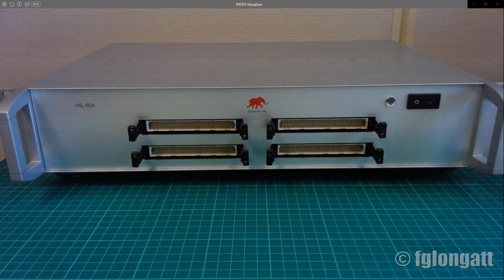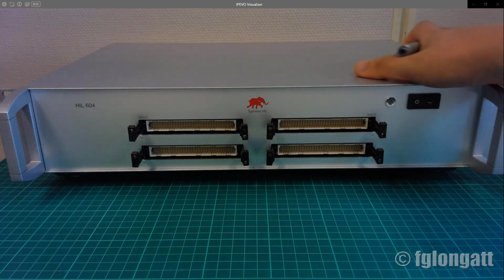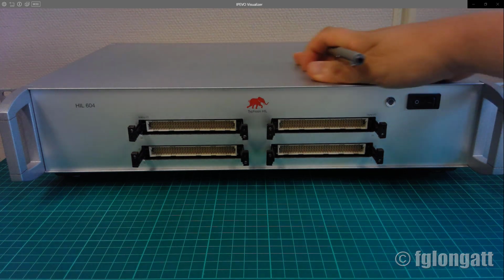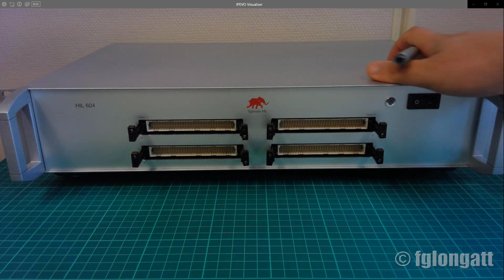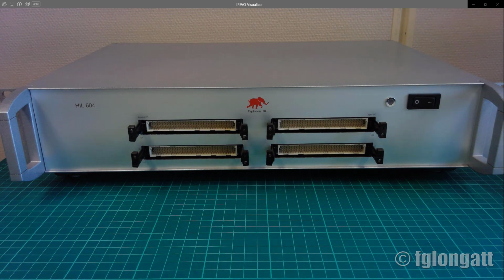Here we have this beautiful device. This is the Typhoon HIL 604 that we have at the lab, okay? The first thing that you notice when you have this device in your hands is how solid and how beautiful the finishing touches are that they made on this device. It is basically a solid, robust device.